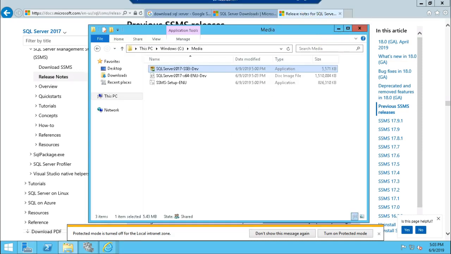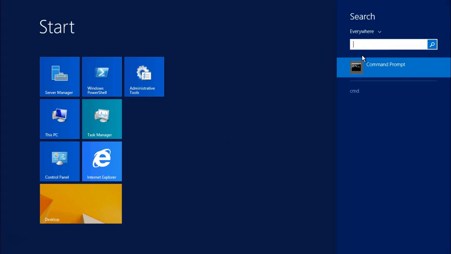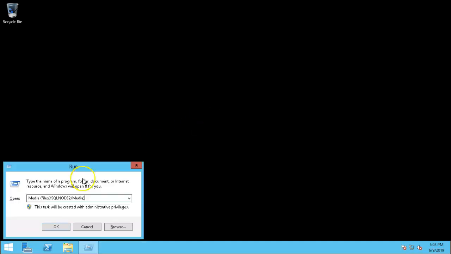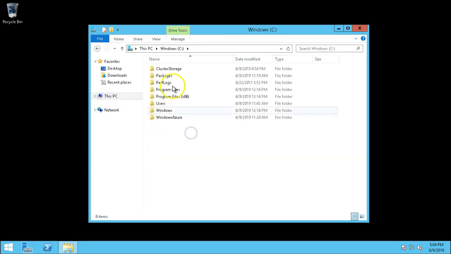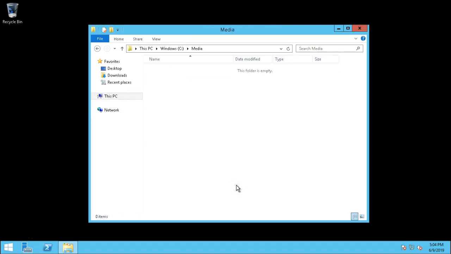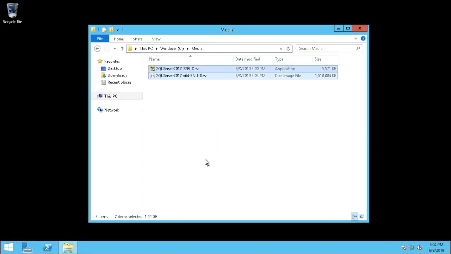Close it. Now connect to node 1 and type the media file path and copy all the files. We do not require SSMS here, just copy these two files into the C drive. Copy it. So now we have successfully copied the SQL Server media file on node 1.